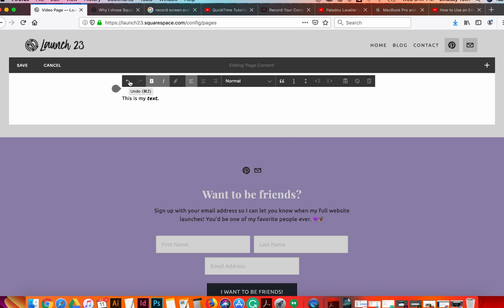This works as the undo option here, but you can use the hotkey or the quick key or whatever you want to call it, the shortcut key. There we go, shortcut key. So Command Z is the same as hitting this undo button, and to go forward, it's Command Shift Z, or Shift Command Z, which it shows right up there as well.